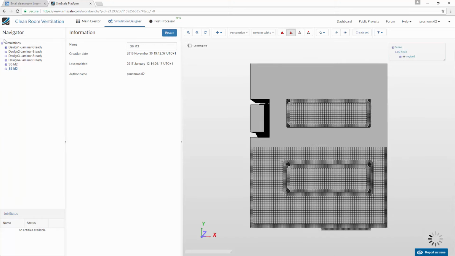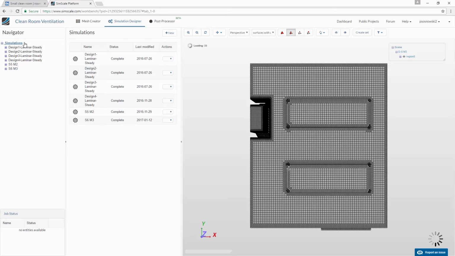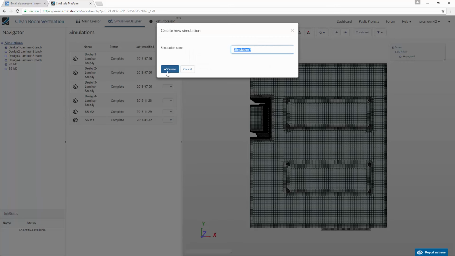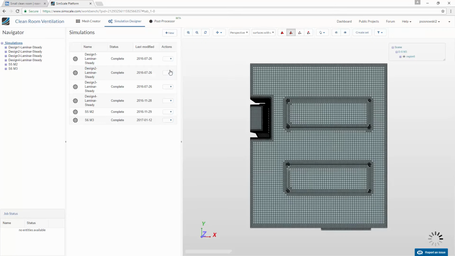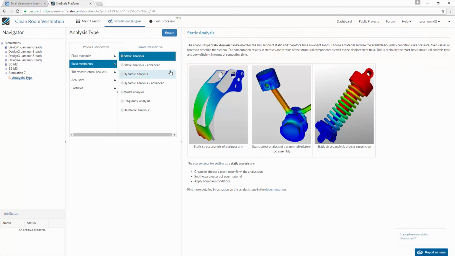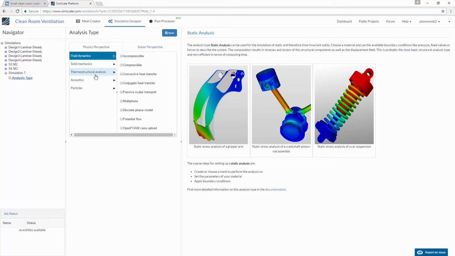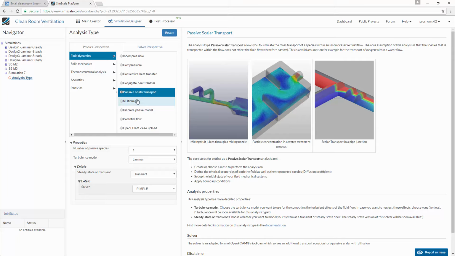simulation creation. I'll create one more simulation just as a mock-up to show you the first steps that need to be taken. Whenever you create a new simulation, there's nothing there. You end up choosing the analysis type. SimScale provides you the possibility of running any analysis type, from solid mechanics to fluid mechanics, as we already discussed. In this case, we will choose the fluid dynamic passive scalar transportation.